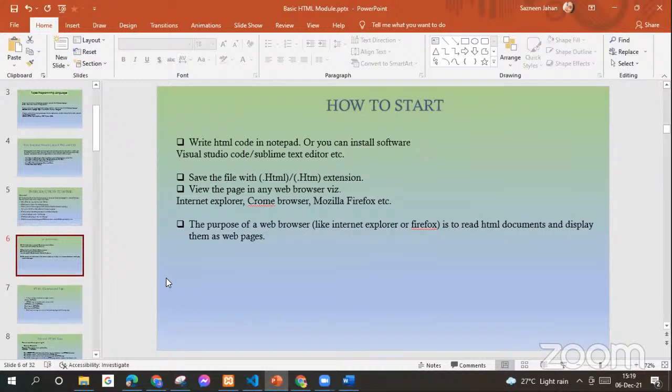Then how to start? Before you create a website or proceed to HTML coding, first of all you need to install some software to execute your code. Like you can install Visual Studio Code or Sublime Text Editor. So you can search on Google.